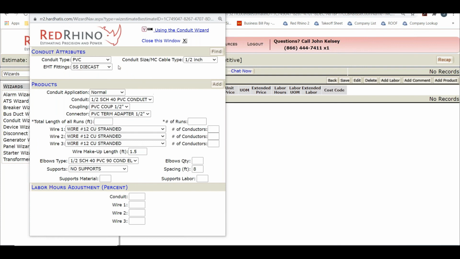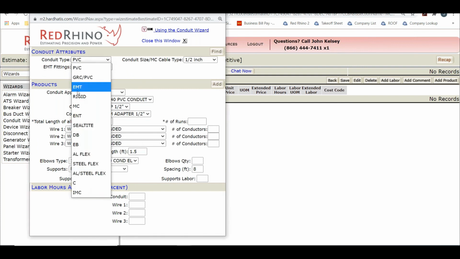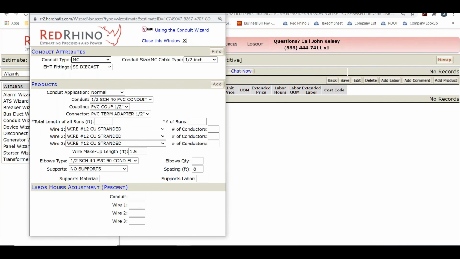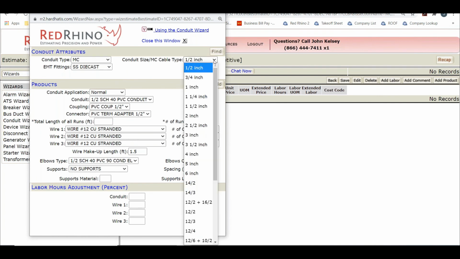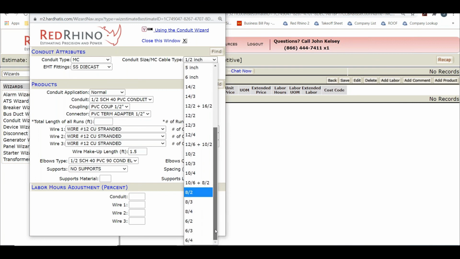Now, in this example, you just go up here and set this for MC cable. And I'm going to show you the different MCs Red Rhino has. I click this drop down, and when you look below the 6-inch here, notice the 14.2, 14.3, 12.2 with the control wire, 16.2, 12.2, 12.3, 12.4, 12.6 plus 10.2, and so on. Okay, all these 10.2s clear up to 6.2. Oops, I scroll down here, clear up to 6.4. Okay, now I'm just going to select 12.2 to make it simple.